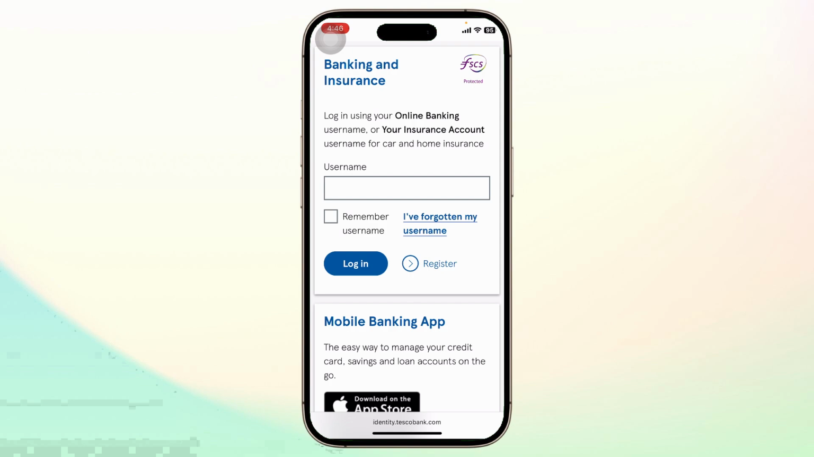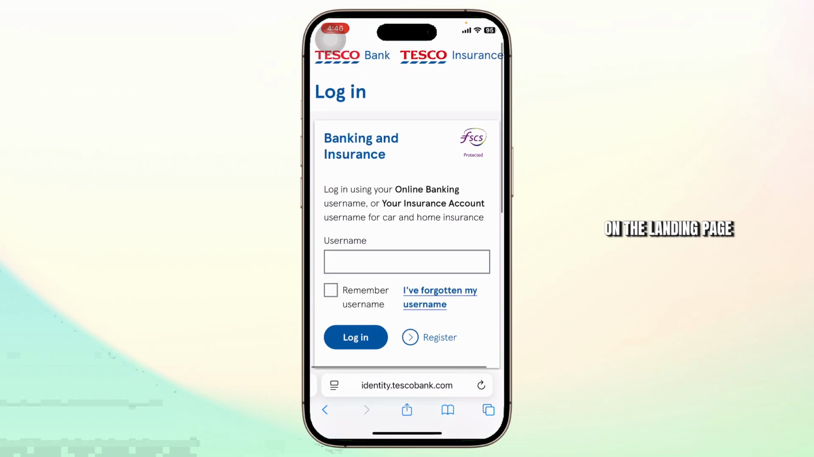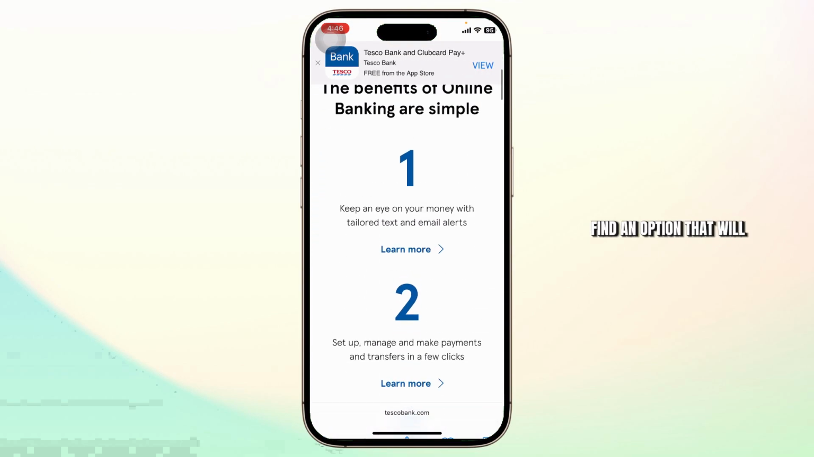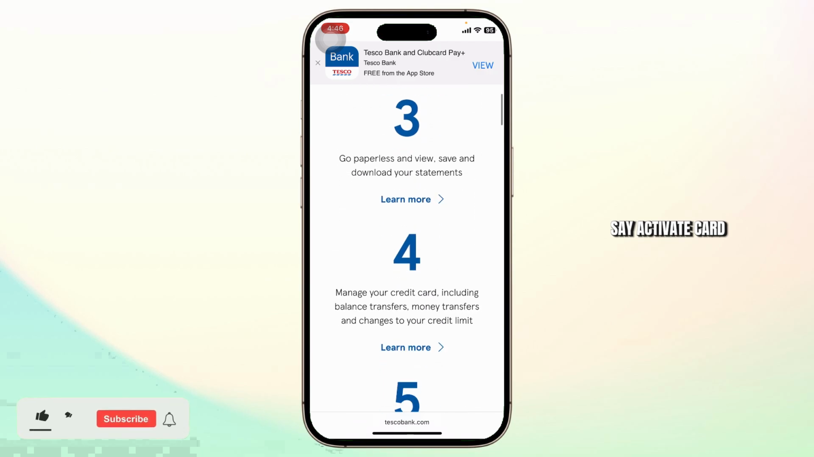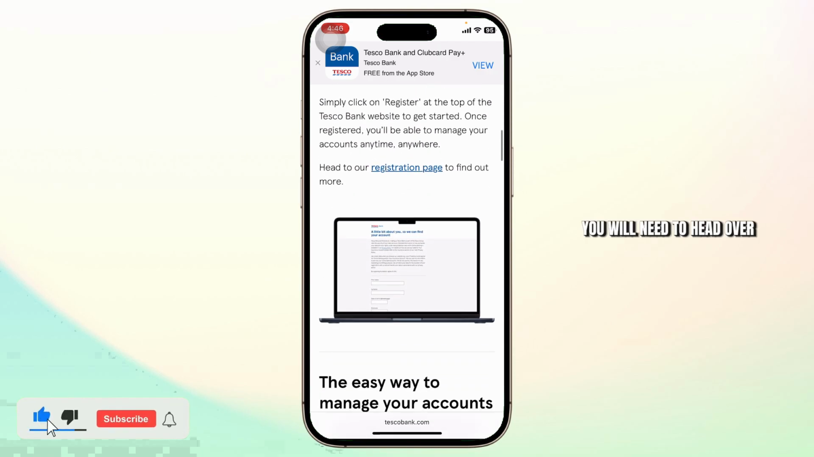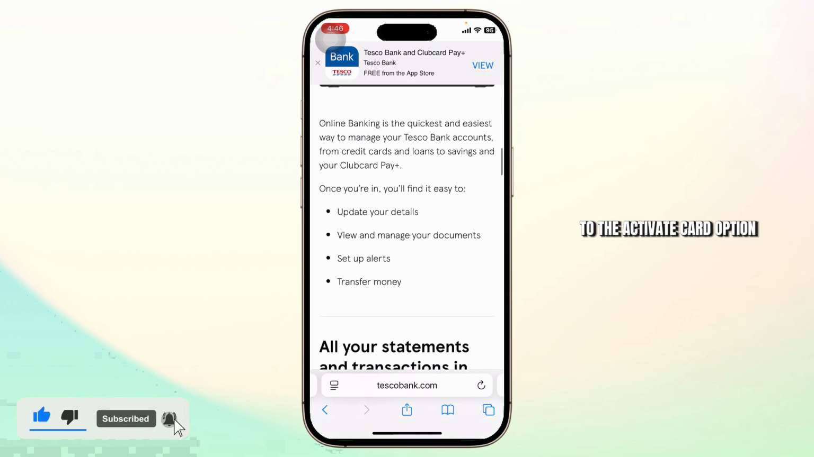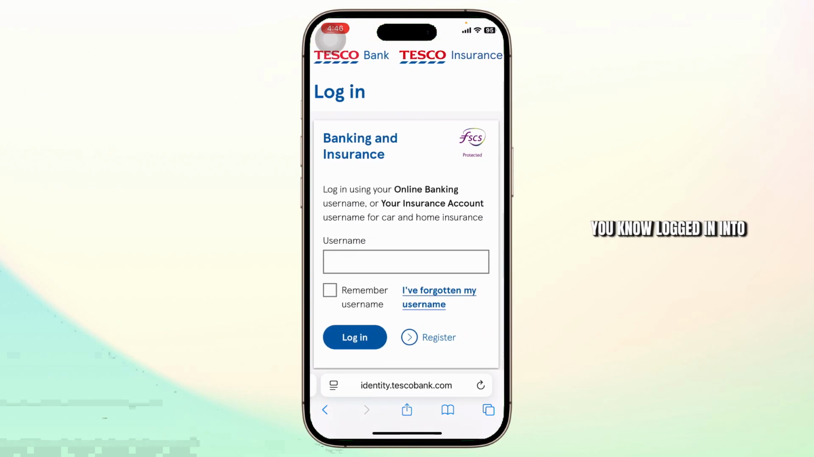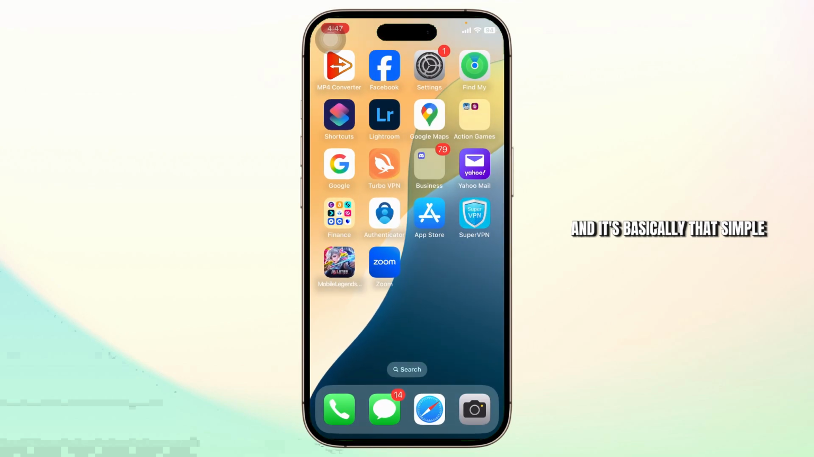your account. Now after you're on the landing page, you'll find an option that says activate card. So you will need to head over to the activate card option after you've logged in to your mobile banking. And after you're on the activate card option, all you have to do is enter the CVV number from your card and your card will get activated. And it's basically that simple.